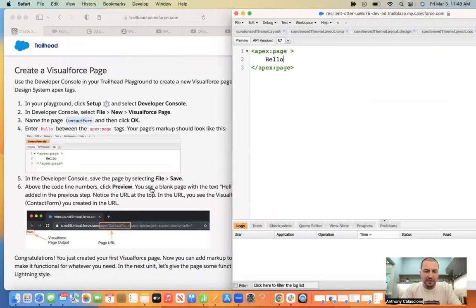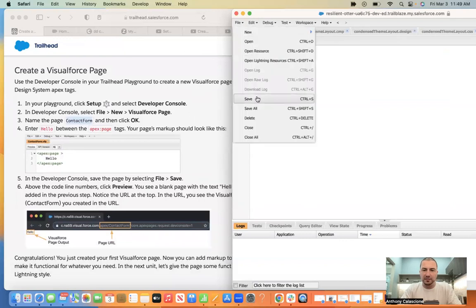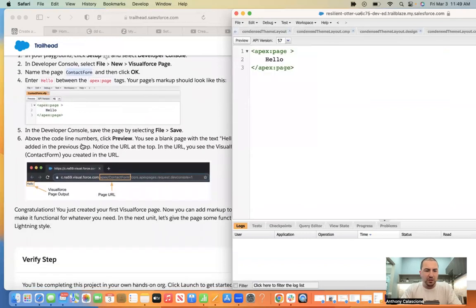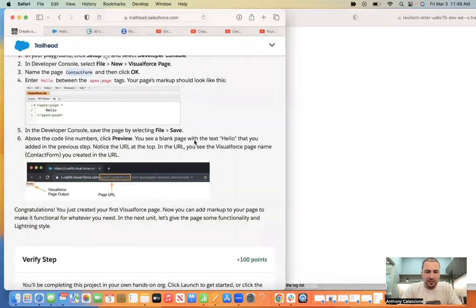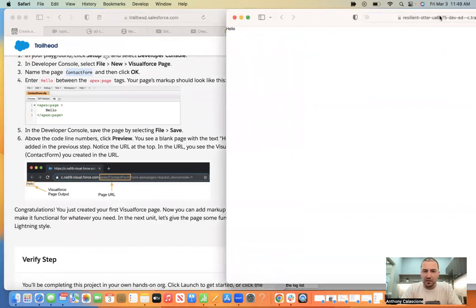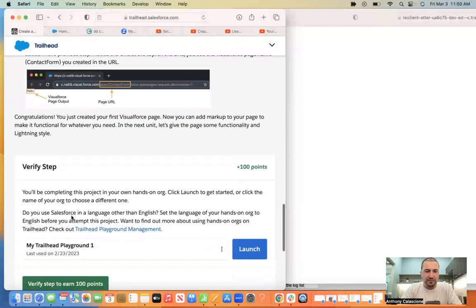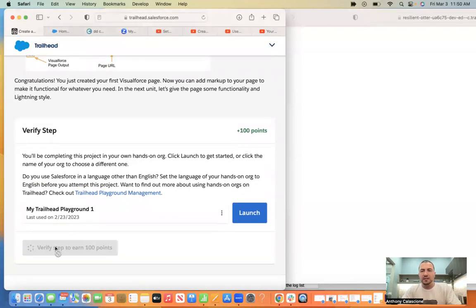In the Developer Console, save the page by selecting File, Save. Above the code line numbers, click Preview. Okay, you see a blank page with the text hello that you added in the previous tab. Notice the URL at the top. In the URL, you see the Visualforce page name, contact form, you created. Okay, congratulations, you just completed it. Well, if today all goes this easily, that would be pretty cool.